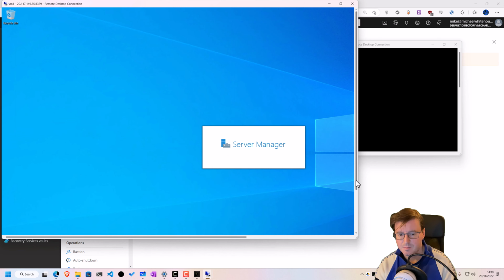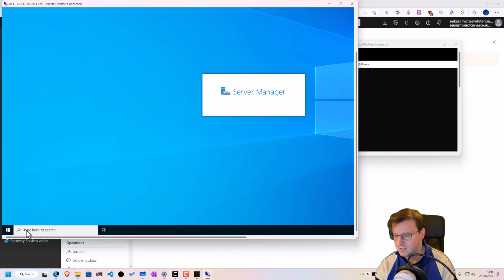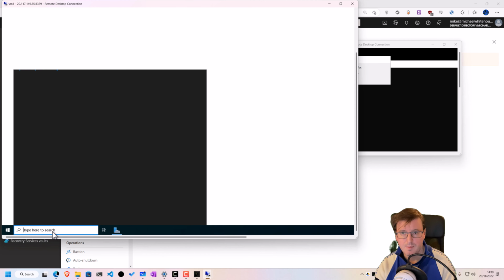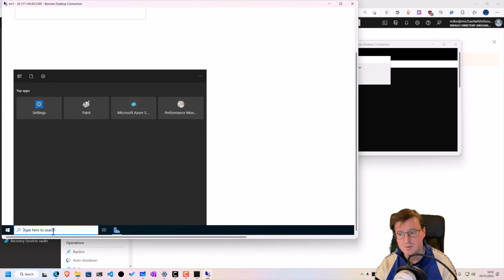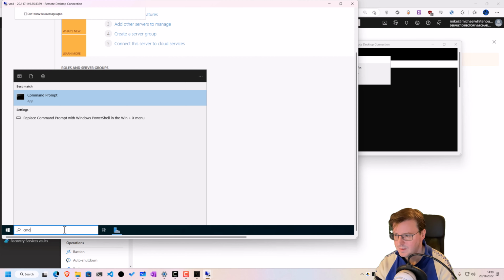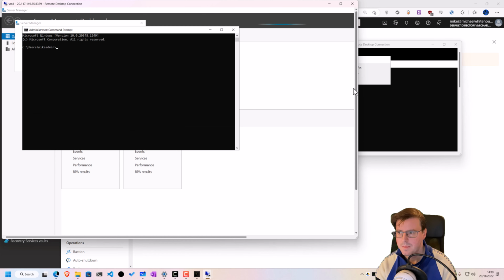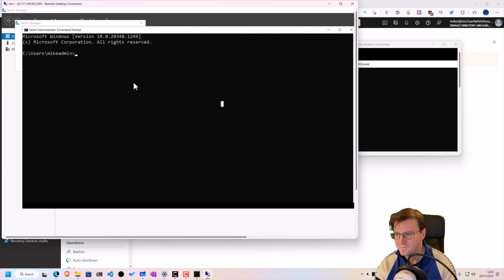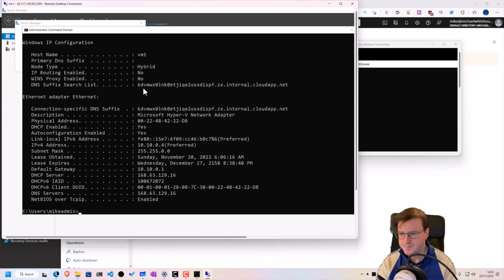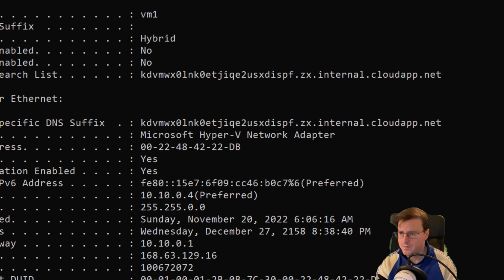Let's have a look a little bit at the internal workings of this. Okay, so I have Windows Server 2022 running here. Let's run a very quick ipconfig once it loads and see what the IP addresses look like, just by bringing up command prompt here. We'll do an ipconfig /all, and we can see a little bit of information.